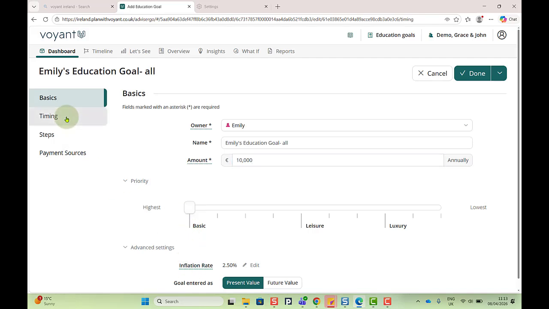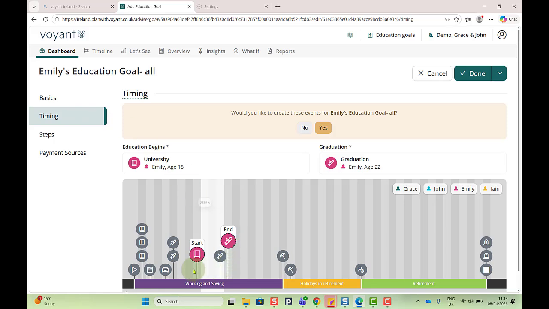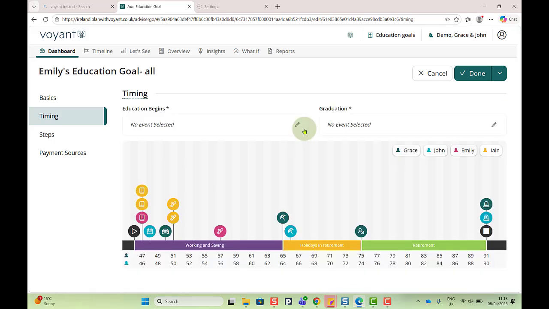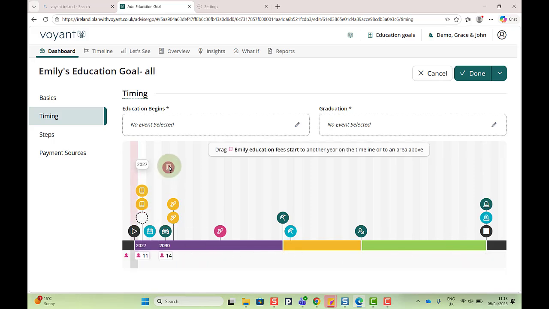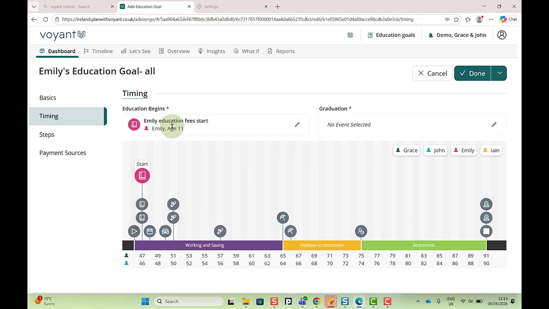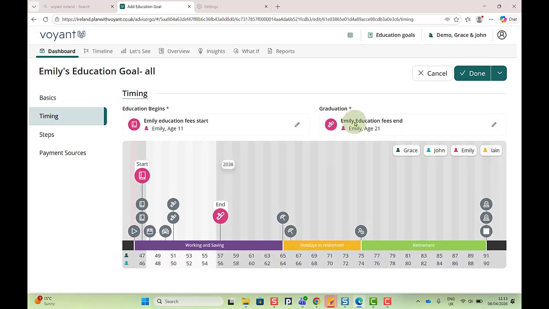But I'm going to go to timing, and again, by default, it wants to create these two start and end events for when Emily is going to university and when she's going to graduate. I'm not going to use them in this case, so I'm going to say no, because I've created some events already on the plan, and I am going to choose when Emily's education fees start, that is her at age 11, and drag and drop that into the box. And also I've created a graduation event for when she finishes uni at age 21, and I'm going to drag that into when she graduates.